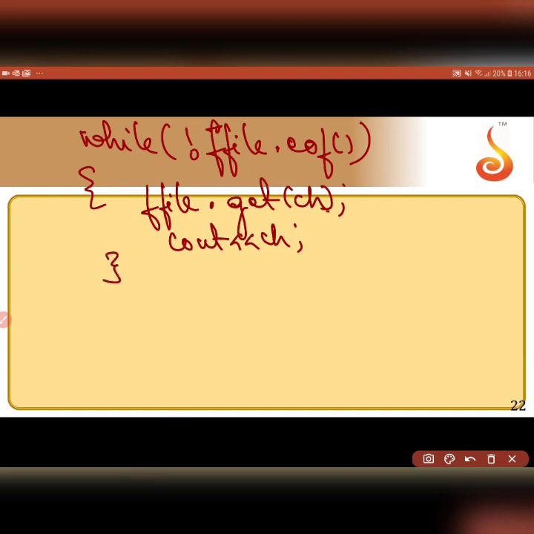I am using f-file dot get ch because I am reading from the file. Last time I had used cin dot get ch because I was reading from the keyboard. So depending on where you are reading from and where you are writing, you have to use the appropriate object. Here I am reading from the file, that is why I am using the file object f-file.